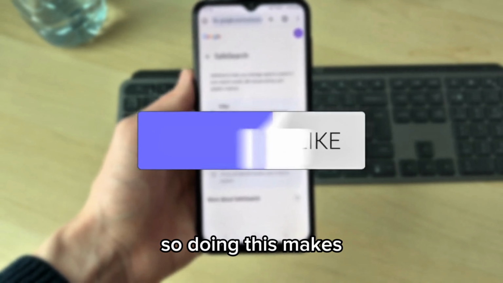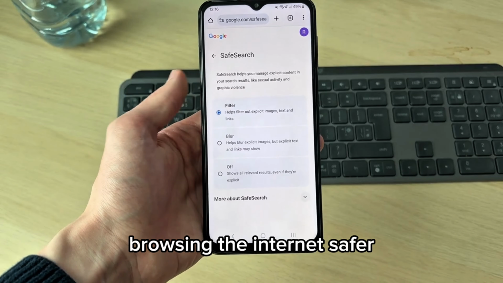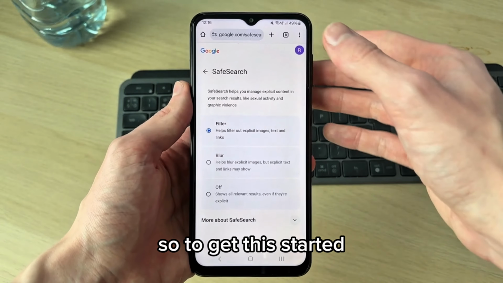So doing this makes browsing the internet safer. We are using Chrome for this.